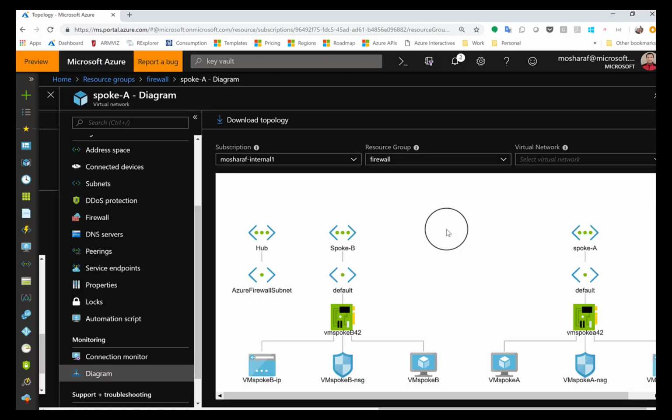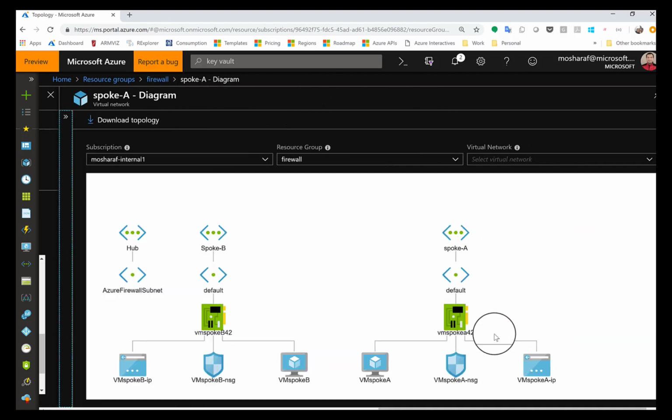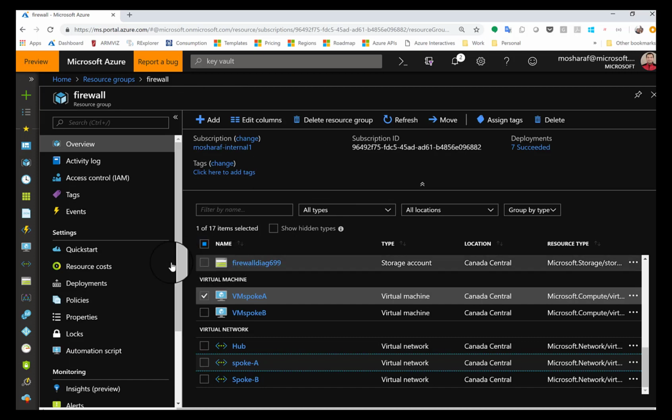So here is the topology that I just explained. I have a Spoke A network. It's a VNet. It has only one subnet, and in this subnet, we have only one machine, VM Spoke A. And Spoke B has one machine that is VM Spoke B. And I have a third VNet. It's called Hub. It has only one subnet, the Azure Firewall subnet, and it has Azure Firewall inside it.